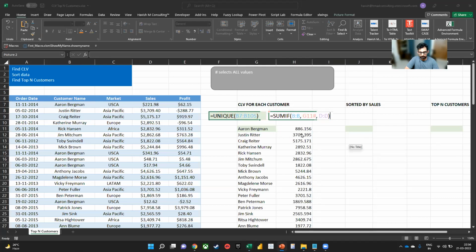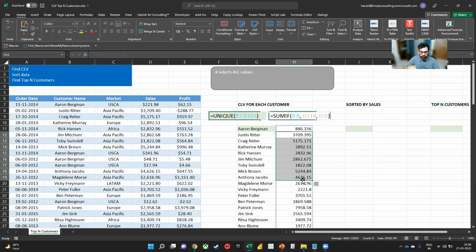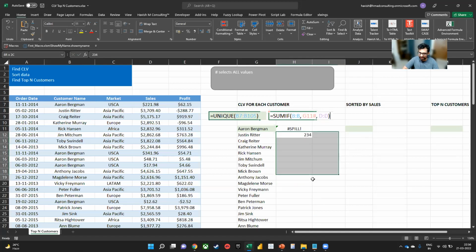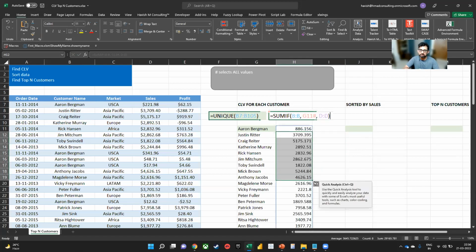Hi, sir. So I have a doubt. Once I put the hash, I'm getting a spill error. Yeah, because you already have values below it. That's why you will get a spill error. Just delete everything below it because you need to give it space, right? If you already have something below it, then how will it spill the formula into all the other cells? Okay, okay, sir. Thank you, sir.